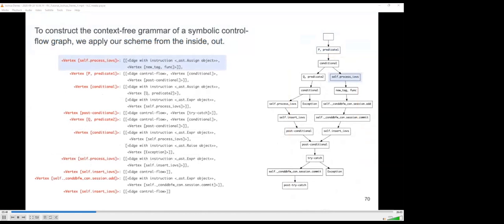By applying our full scheme from the inside of a symbolic control flow graph towards the outside, we get a context-free grammar like the one shown here. We see that non-terminal symbols on the left, highlighted in red, are vertices, or symbolic state from the symbolic control flow graph, and on the right we have terminal symbols as edges, and then further non-terminal symbols that can be recursed upon to ultimately generate paths. In the first example highlighted here, we see a normal vertex with no special structure, so the right-hand side of that rule in the context-free grammar is just an edge and then a subsequent vertex.